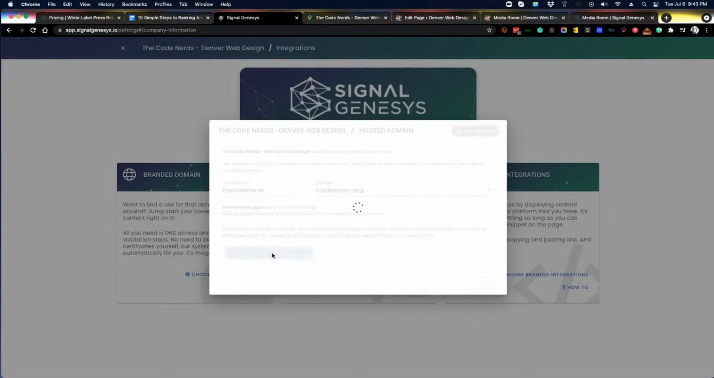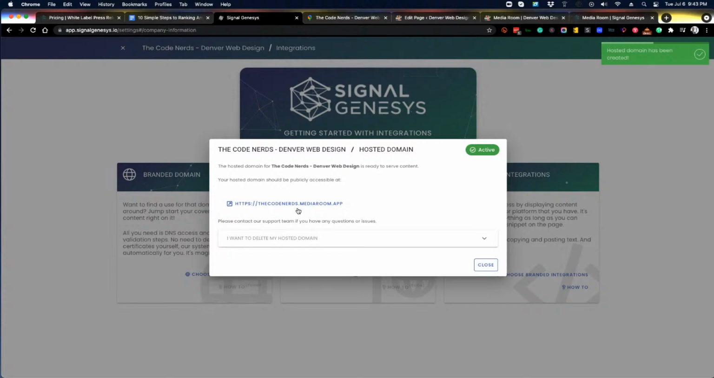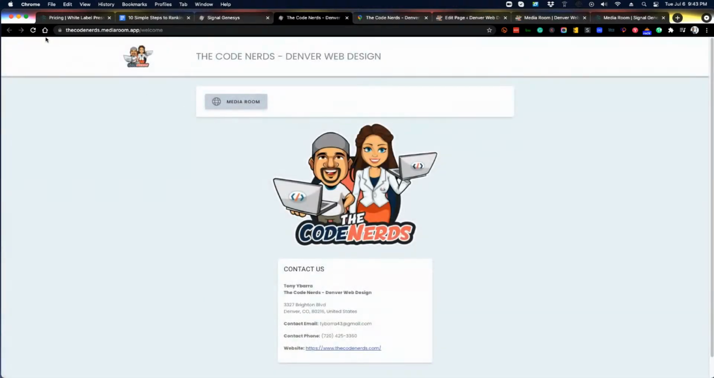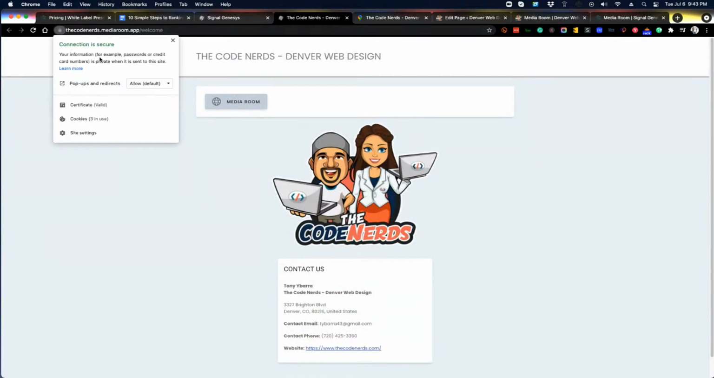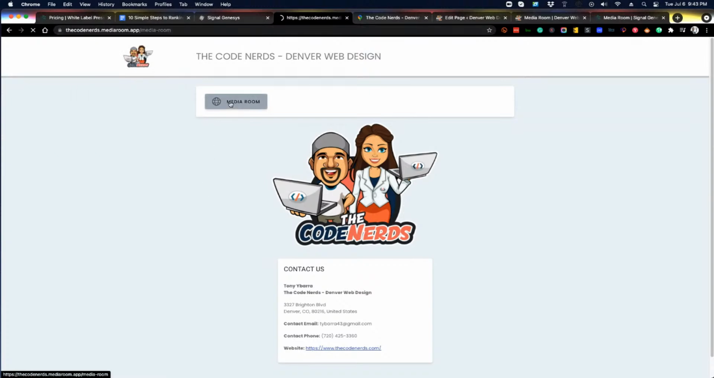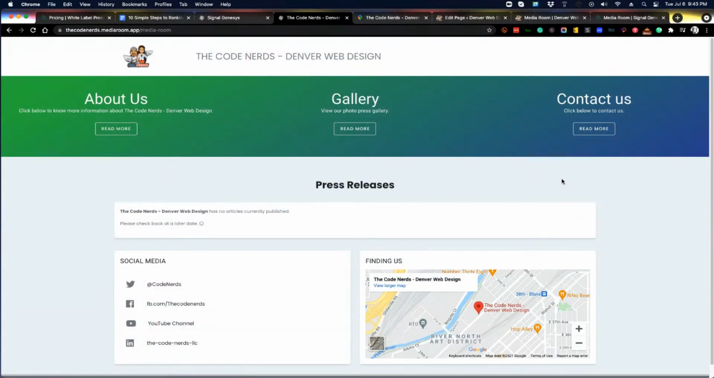And now we're going to go ahead and deploy the hosted media room. Takes about 5 seconds, and it'll be done here. And it's now live and ready to go. This is deployed immediately, because you can see here it's on an SSL from Amazon. And the media room is live right here. Again, as soon as we have our first article of content, it shows up right here.